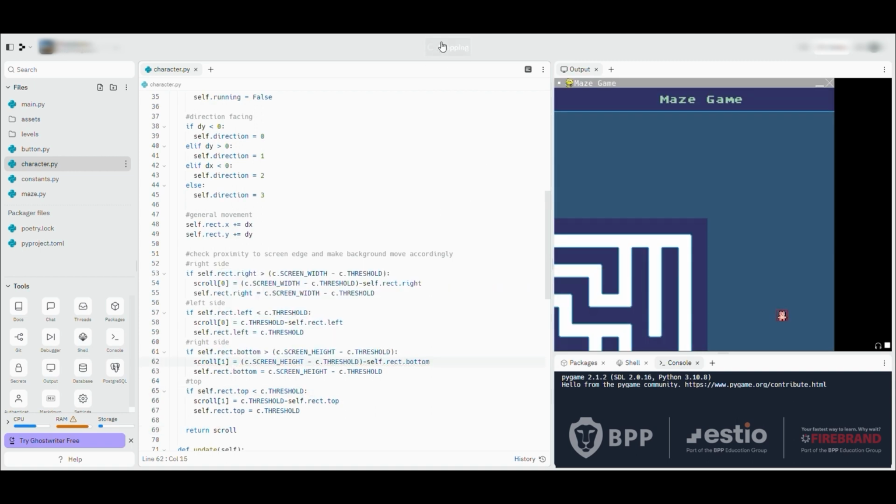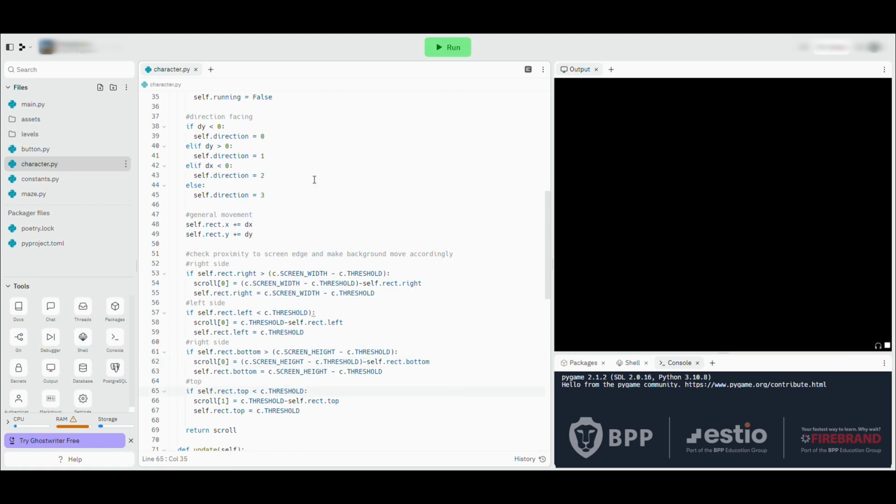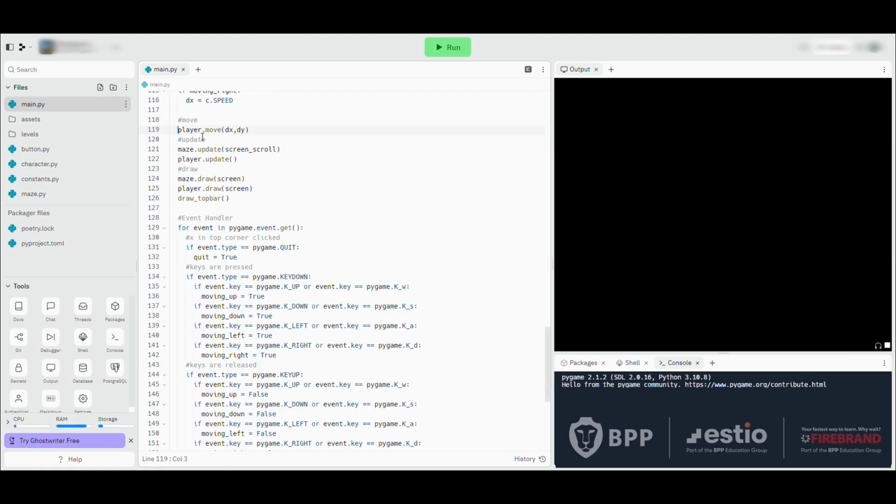Going back to the character.py and testing this out. So now if you look, the maze moves as we move up and down the screen and as we move across. So we have screen scrolling working.